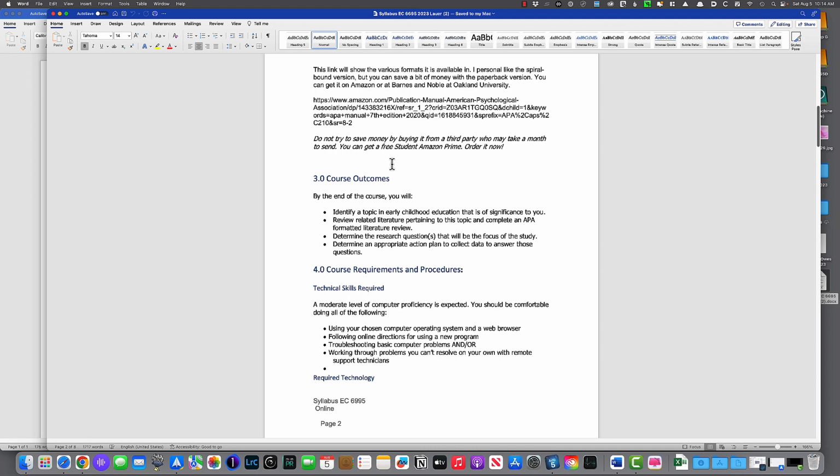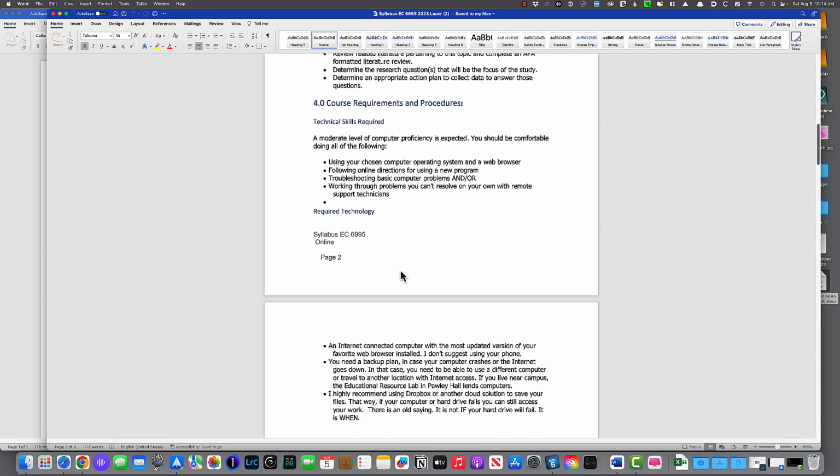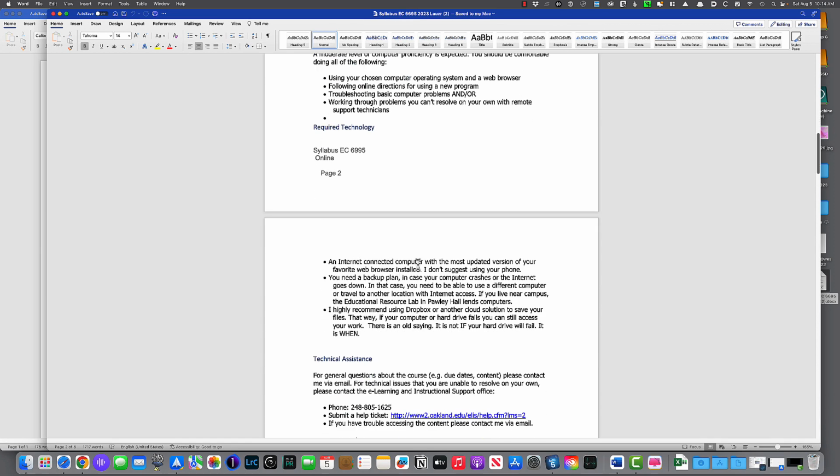Okay, so now we have the course outcomes, and the course outcomes are something you can just read through. The course requirements and procedures, you need to look at that too. The most important things are that you need to have a computer that can be internet connected, obviously. You need a backup plan. You need two kinds of backup plans. You need one for if your computer crashes or your internet goes down, which used to happen to me at home pretty regularly. So you need a different computer.